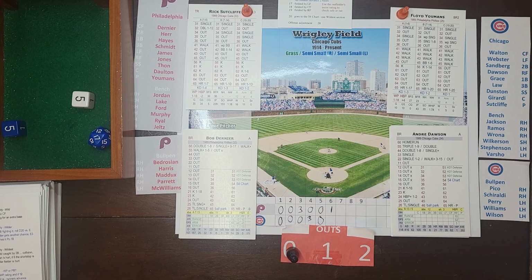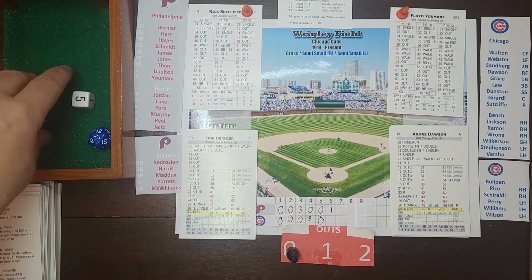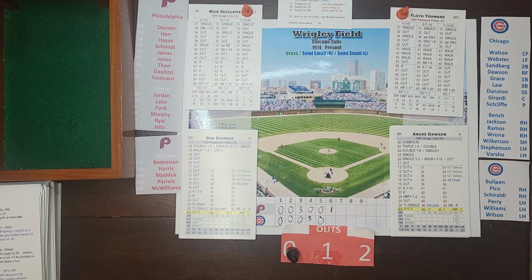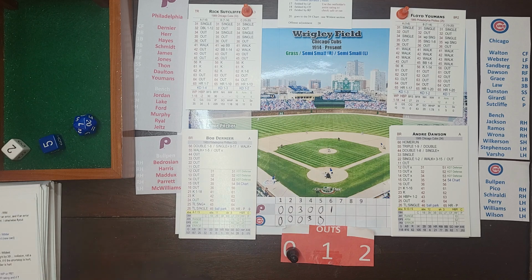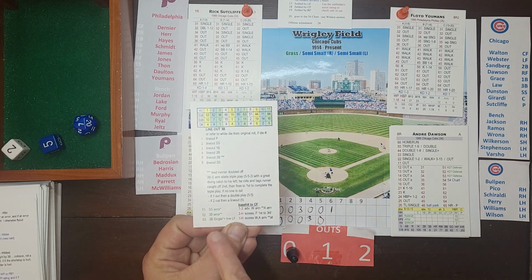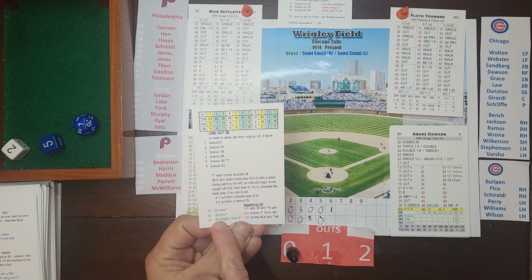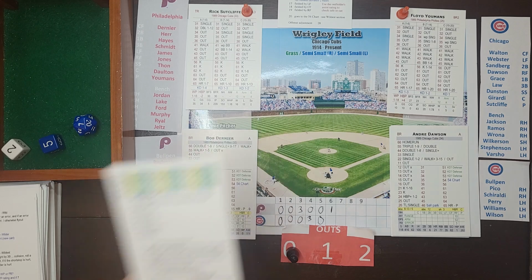Cubs find themselves down 4-3. They do have the Hawk to lead things off. It'll be Dawson, Grace, and Law against Yeomans. 52, that's a 7. That's out of range, so we're looking at an error chance on the third baseman. It's a possible 2-base error on the third baseman, Michael Jack Schmidt.